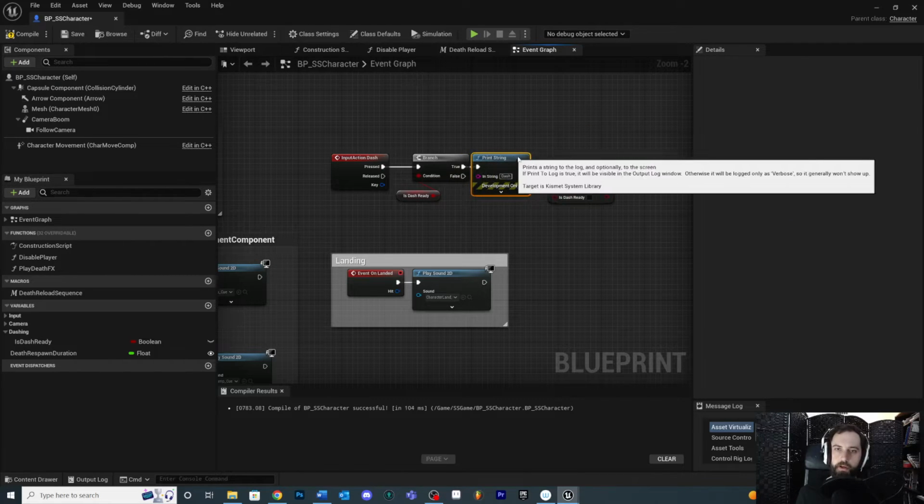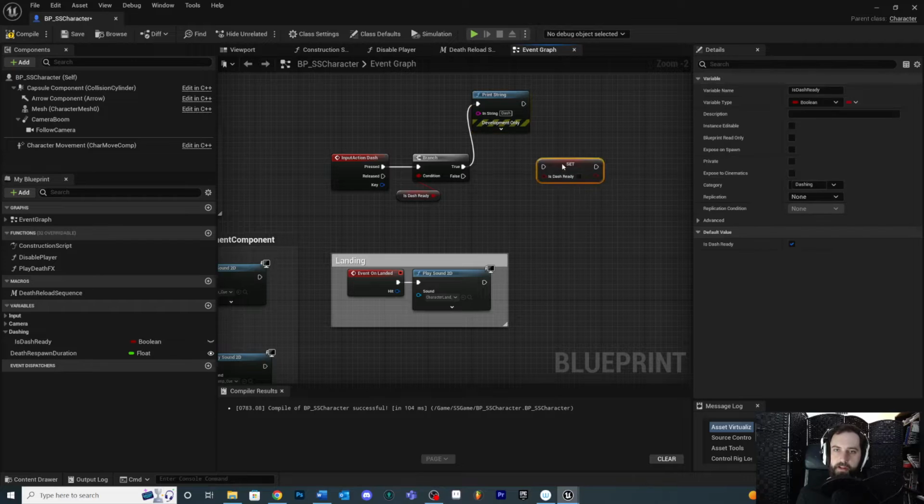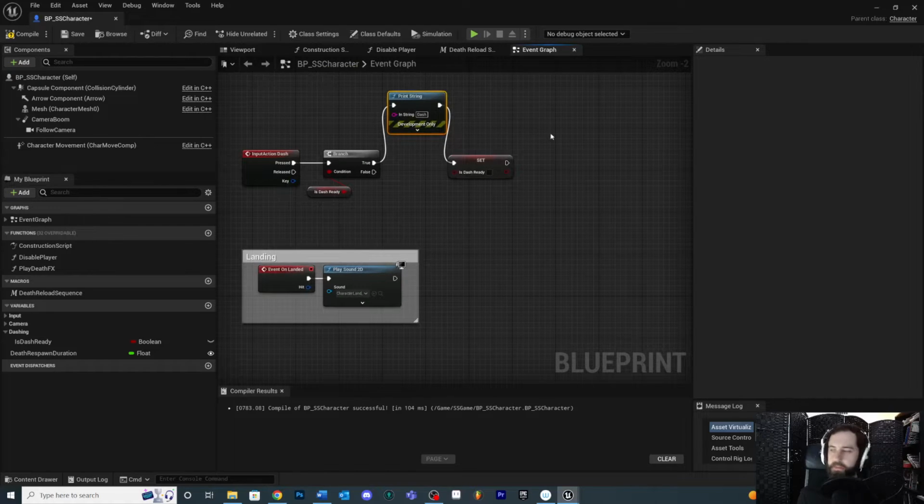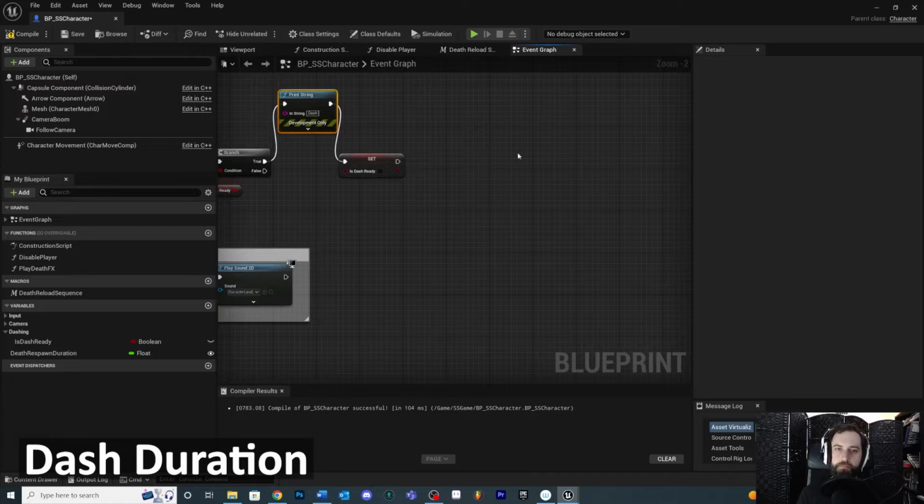So true, print the statement. We're now beginning our dash. So we'll set that and we'll set it to false. The only reason I'm pulling my print string up above this is just so I can make it clear that I can delete that and reconnect this later. So it's just for visibility, really. We're going to handle some logic here.